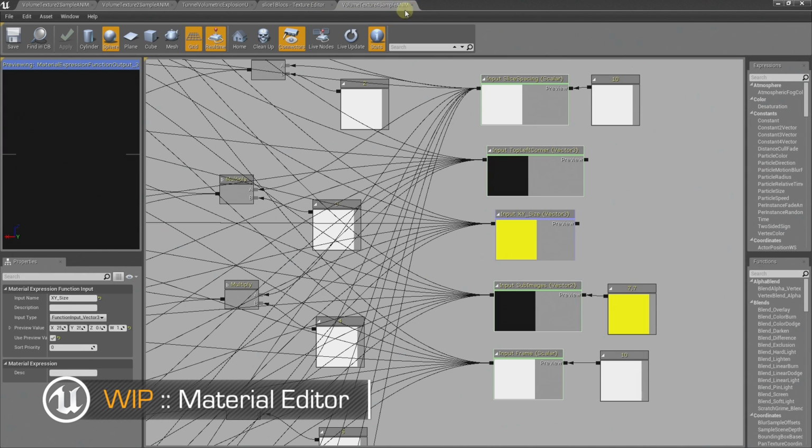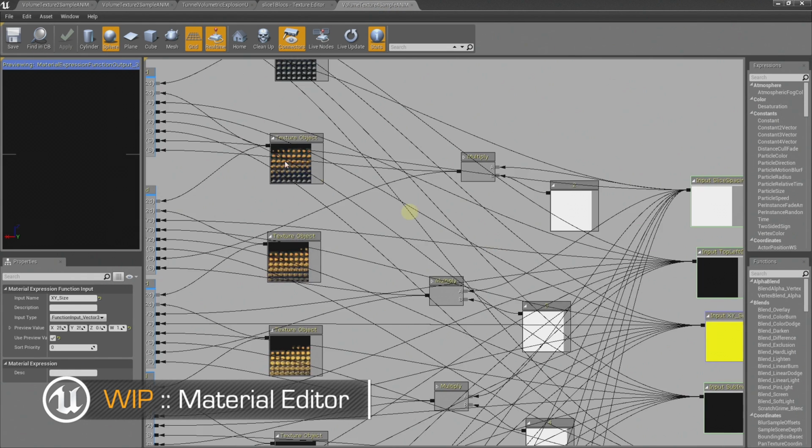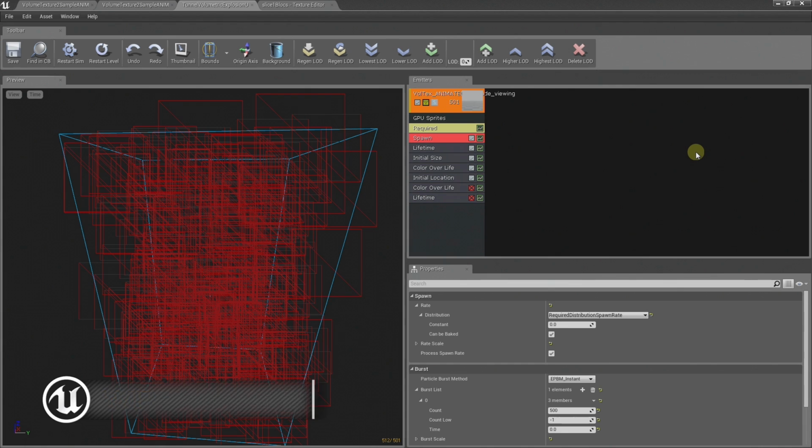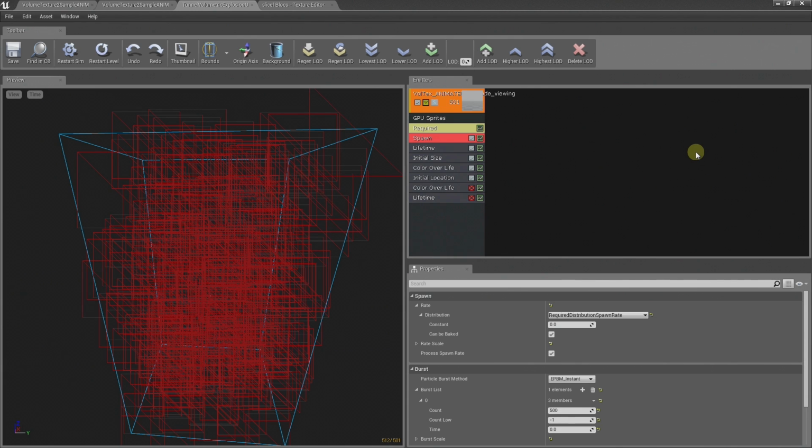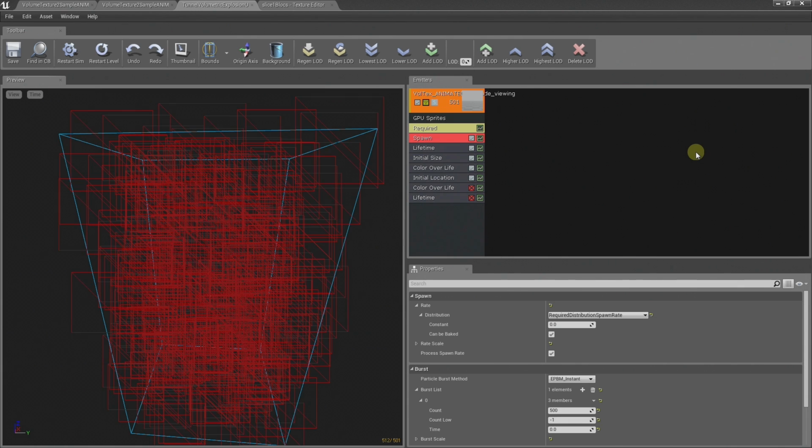Okay, so you've got your material at this point. What's the next step? So the next step is to actually be able to display that volume texture. Typically, a way to display the volume texture is to ray trace it, but that is very expensive, so we didn't want to use that approach.